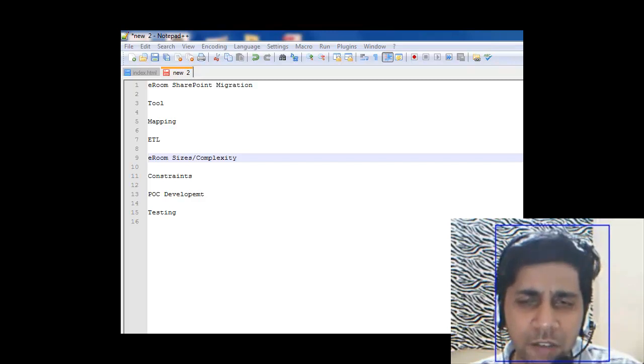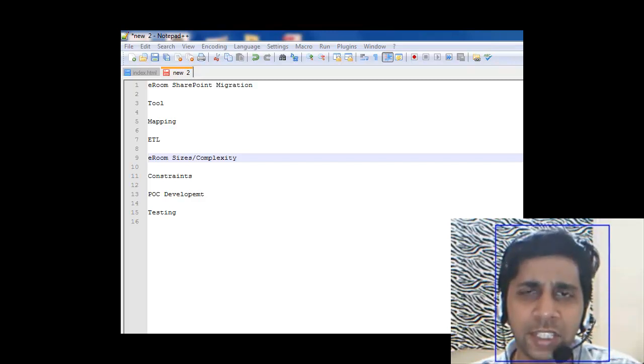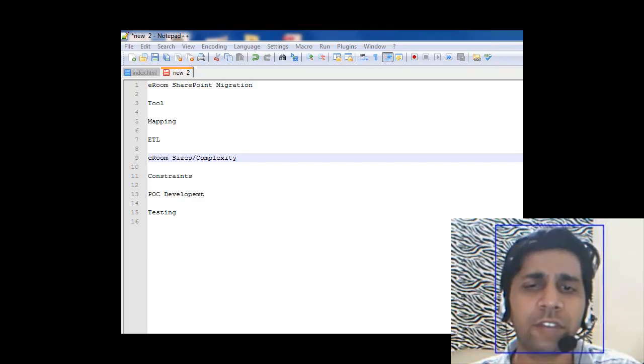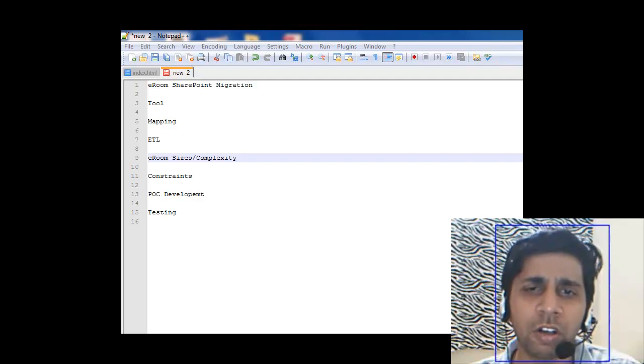After your POC is developed, you go through the testing phase, and in the testing phase you do complete testing. So after your POC is over with 10 or 20 eRooms, then you make a decision whether to go ahead with the migration project or not.